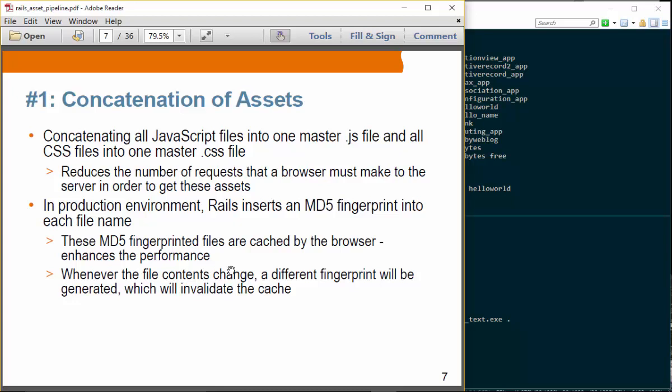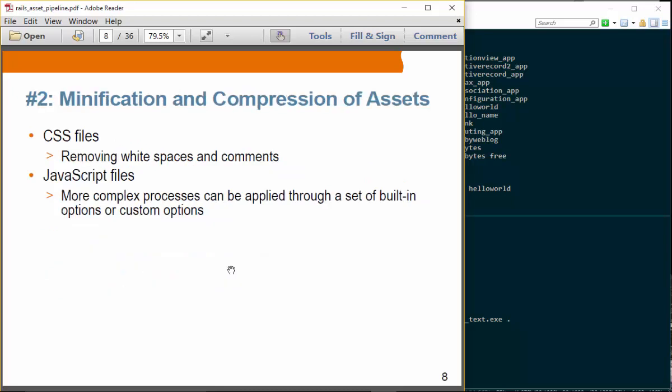Now, in production environment, Rails inserts MD5 fingerprint into the file name, and we are going to learn the concept of fingerprint later on in a bit more detail. And these MD5 fingerprinted files are cached by the browser and thus enhance the performance. Whenever file contents change, a different fingerprint will be generated, which will invalidate the cache, and the new file will be cached. Okay, so that is the concatenation, and that is feature number 1.